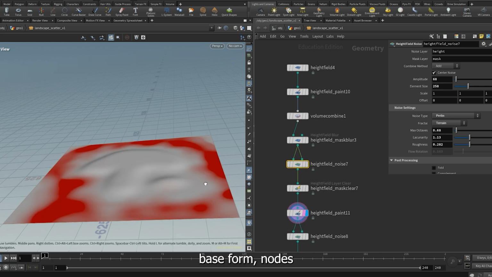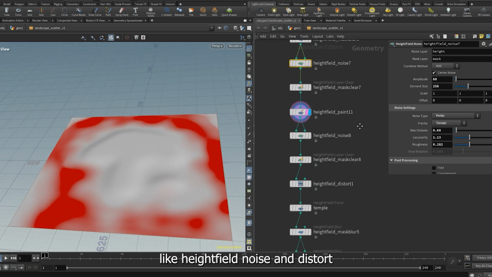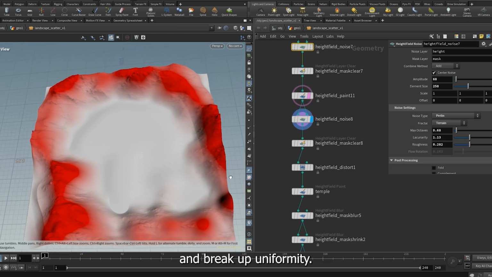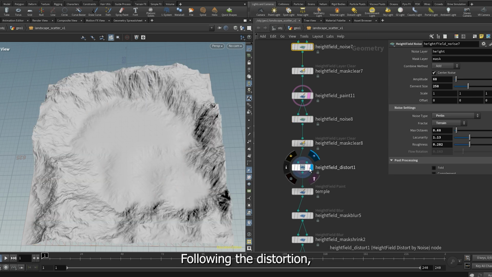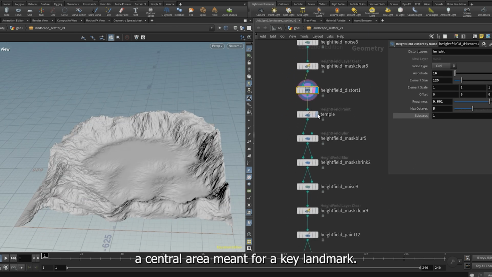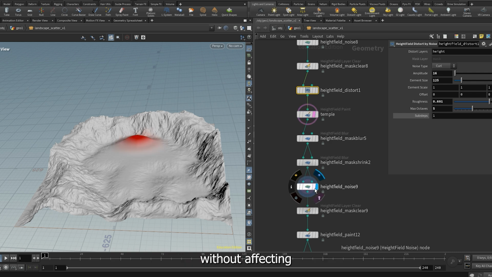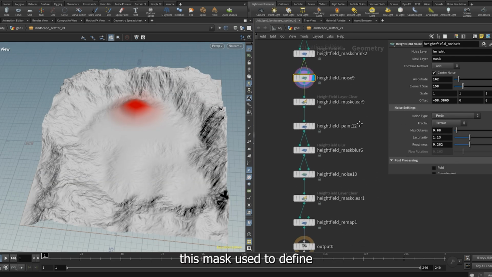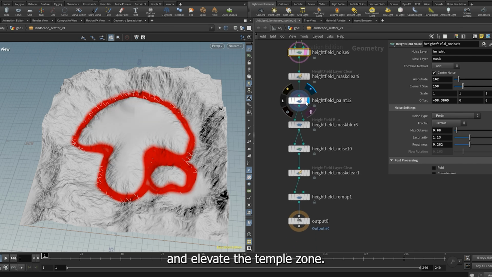After blocking out the base form, nodes like height field noise and distort were applied to create natural terrain variation and break up uniformity. Following the distortion, a mask labeled Temple was painted to isolate a central area meant for a key landmark. This allowed precise sculpting of elevation in that region without affecting the rest of the landscape. The red region represents this mask, used to define and elevate the temple zone.